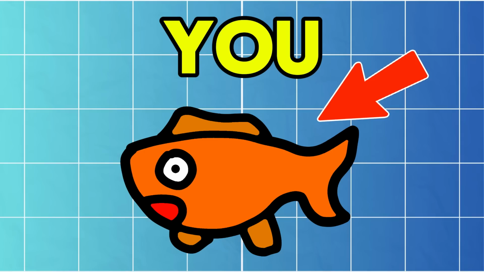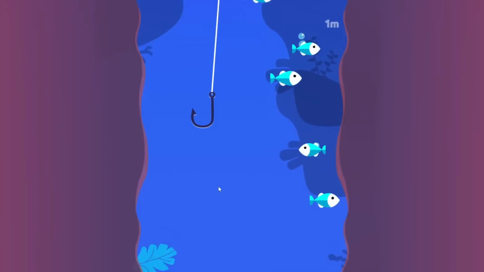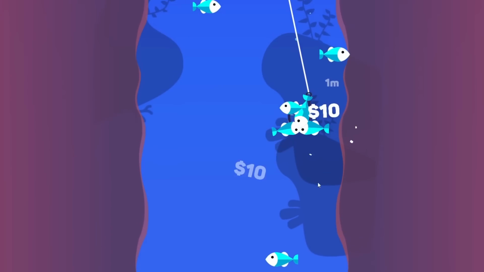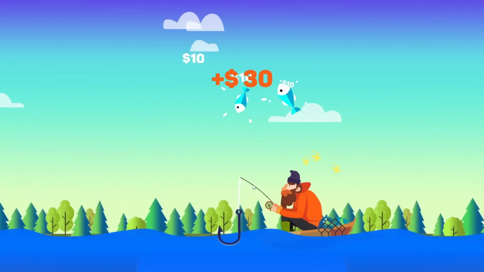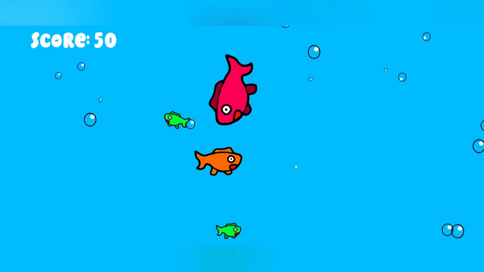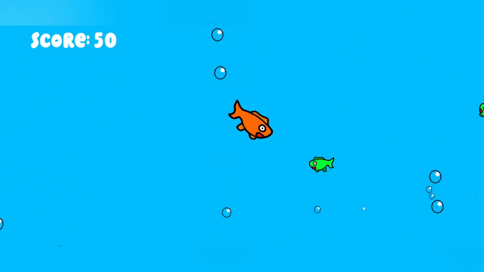I made a fishing game, but you play as the fish. Usually in these fishing games you get to play as the fisherman catching the big fish, but have you ever wondered what would it be like if you were the fish? To answer that question, I made my own fishing game, but you get to play as the fish.